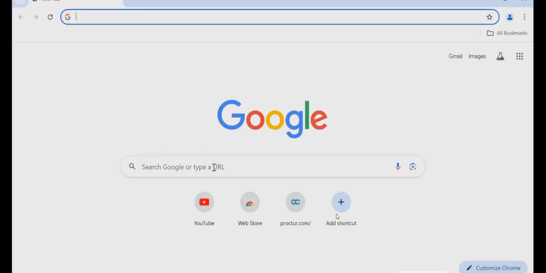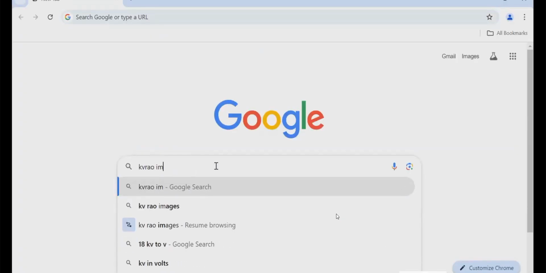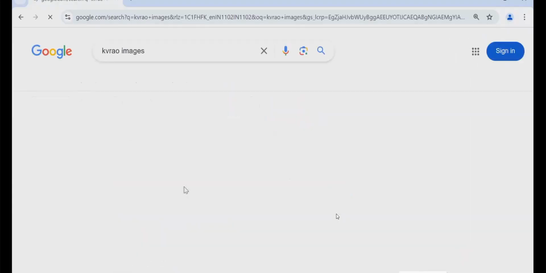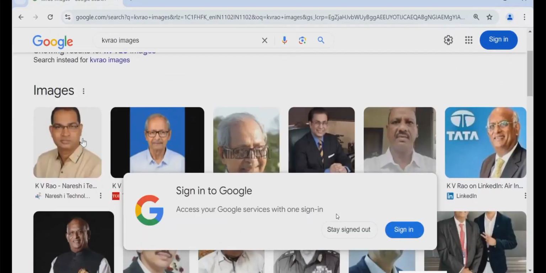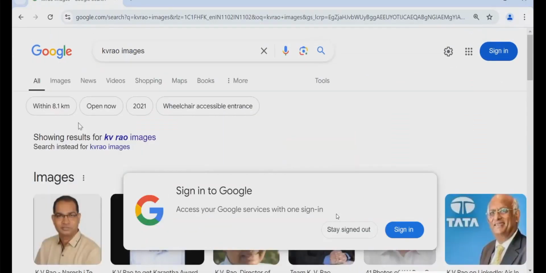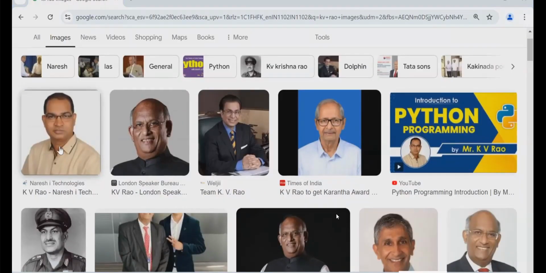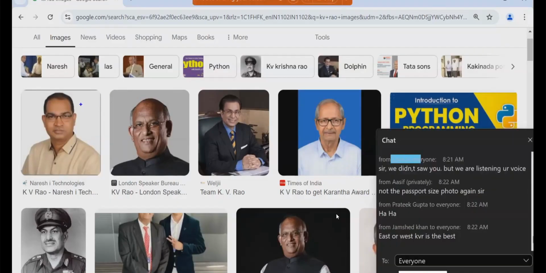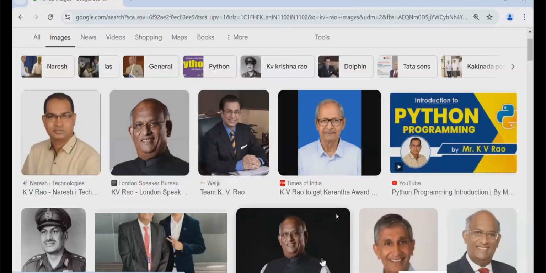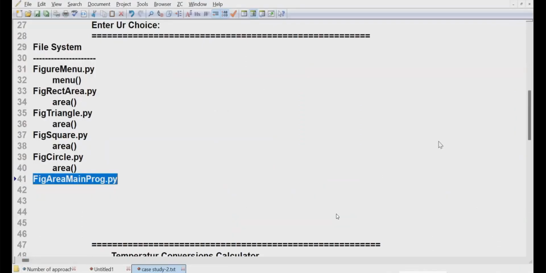So I'll go to this. KV Rao images. Go to that. This is KVR here. Go to these images. Here, this is my image. My dear students, are you seeing this is my image? This is your faculty, KVR, faculty for Python. Okay, now you have seen me. From now onwards you should not say, sir, we did not see you.